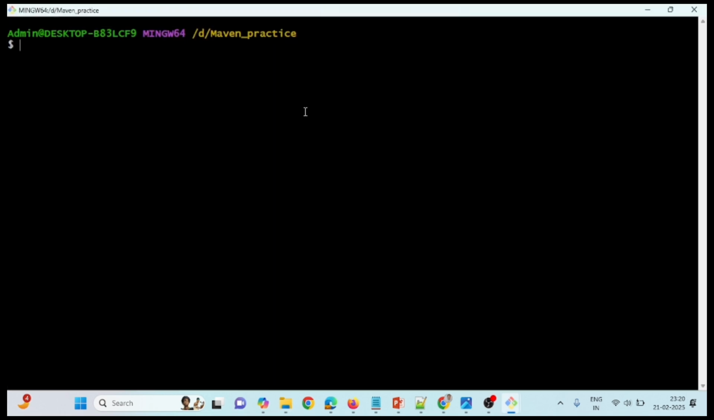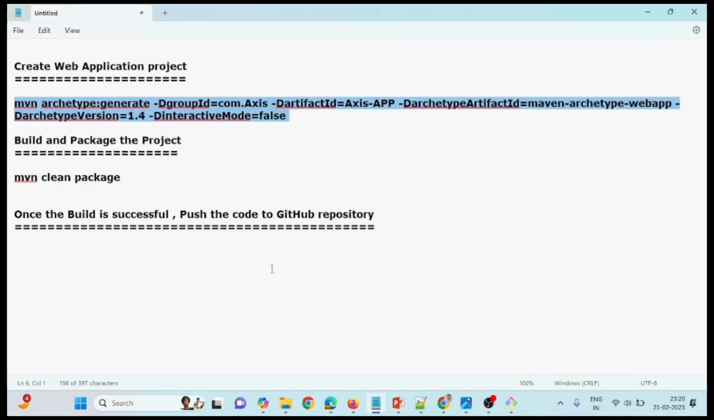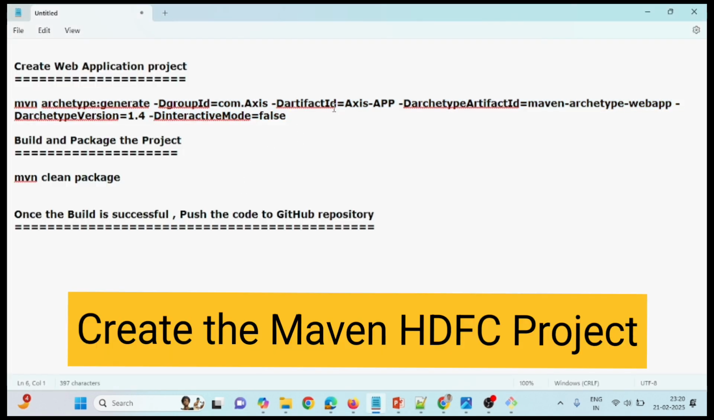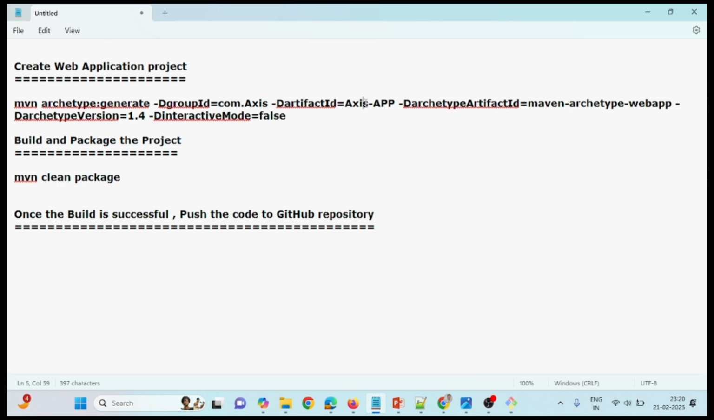I want to create the project right now. This is my code. I want to create one project, and I want to give that app as like HDFC app, com.hdfc here. Copy this code for creating the project.